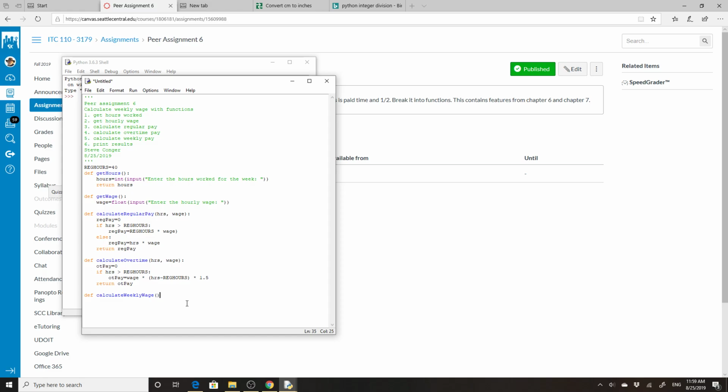And this one isn't going to take any arguments. This one is going to use the returns from the up above. So I am going to say H equals get hours. All right. So it'll give us the hours. And I'm going to say W for wages equals get wages. So now we have the wages and the hours.